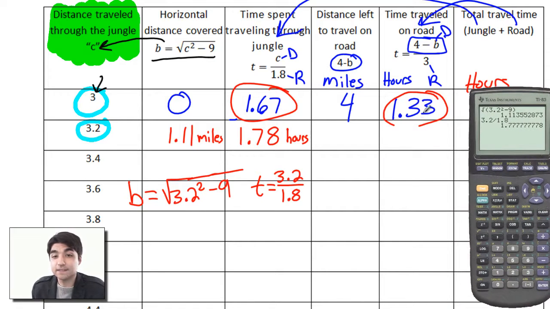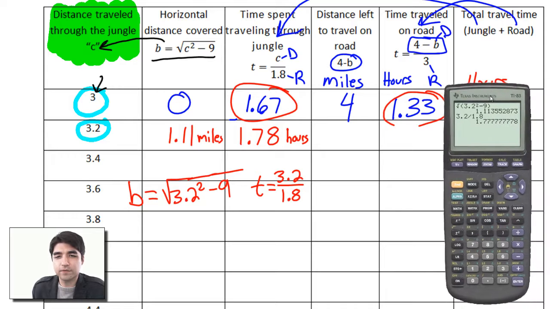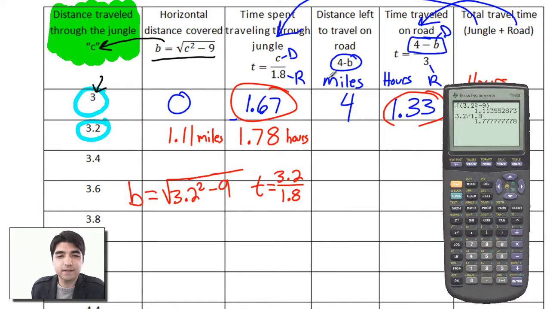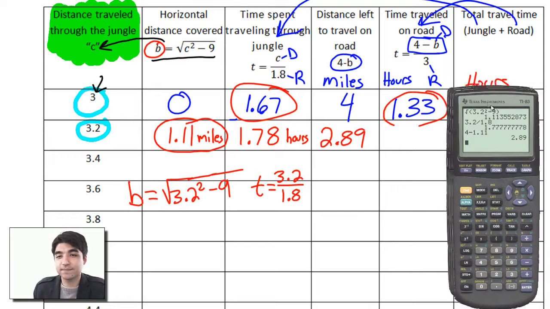And then the distance left to travel on the road is 4 minus b. So that would be 4 minus b is 1.11. So this is our b right here. So it'd be 4 minus 1.11 equals 2.89. So we have 2.89 miles left to get to the safe house.